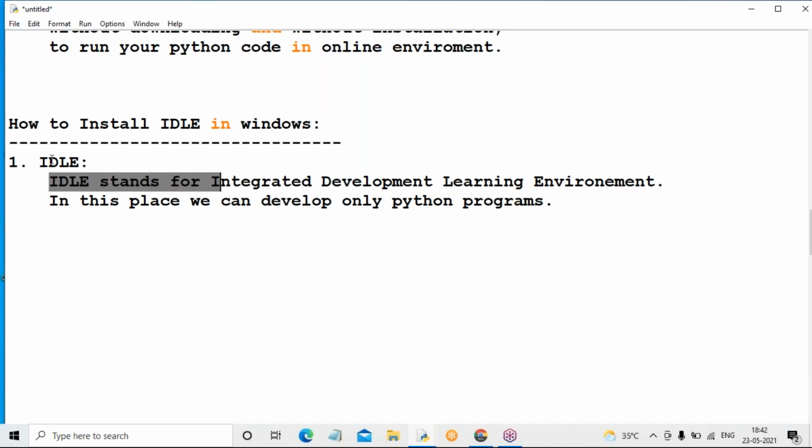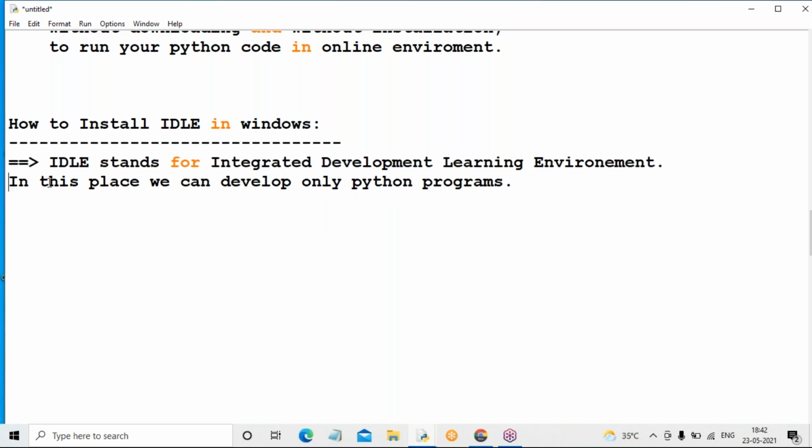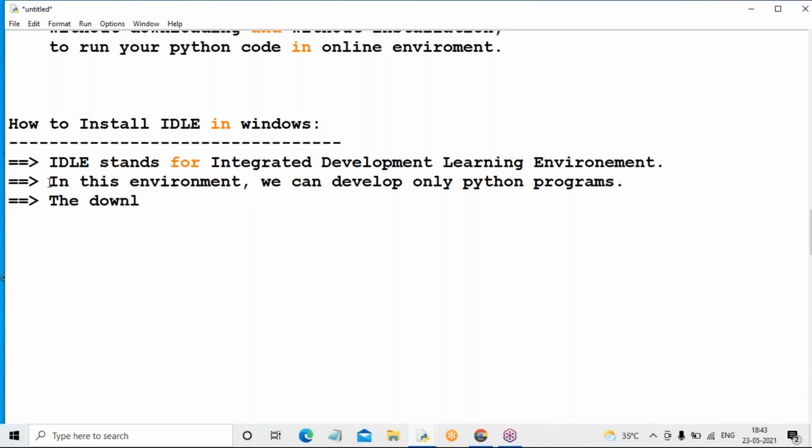This is the concept of how to install IDLE. IDLE stands for Integrated Development and Learning Environment. In this environment, we can develop the Python programs. That's all. So how to install? The installation process involves downloading, so what is the downloading process?